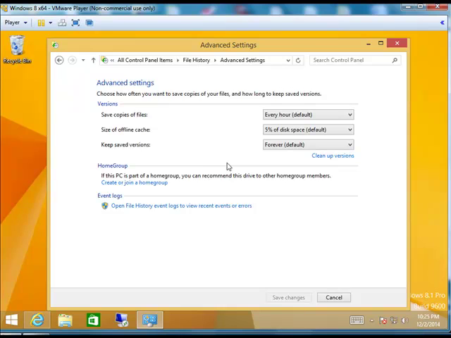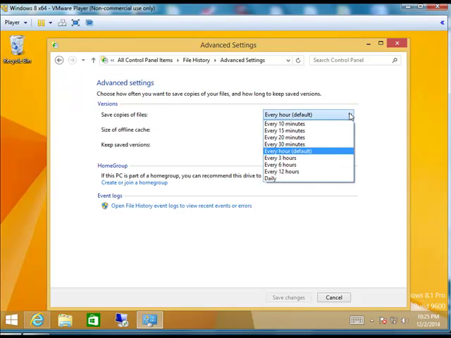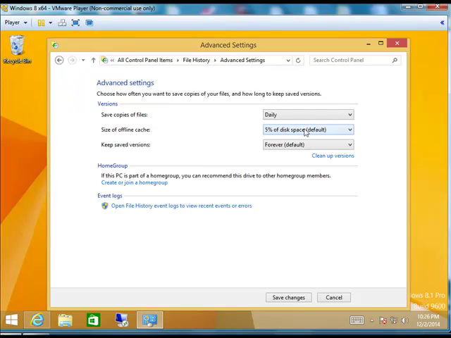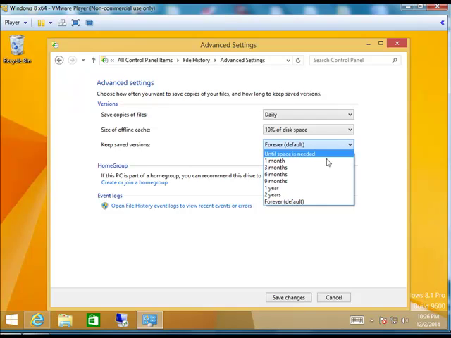begin to configure how often I want to save copies of my files and how long I want to keep those saved sessions. So how can I do that? Well, I can choose every hour, daily, and I can dictate how much of my offline cache or disk space I want to allocate to actually retaining saved versions. And I'm going to say 3 months here.